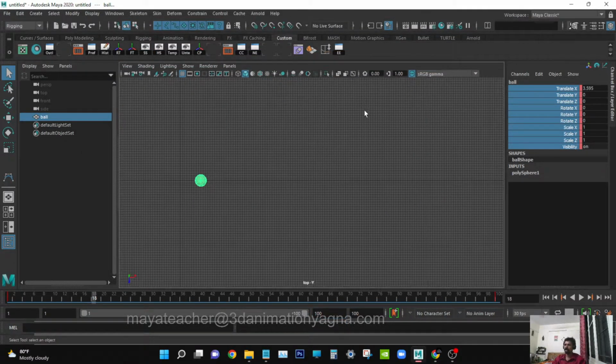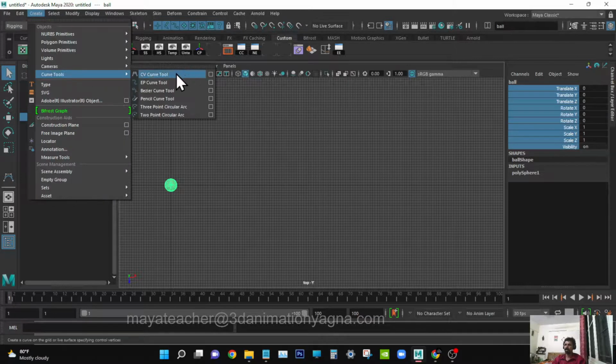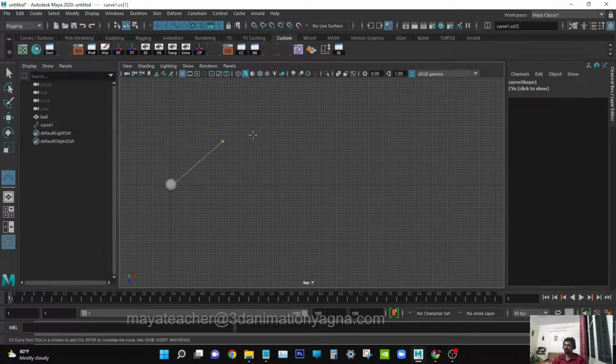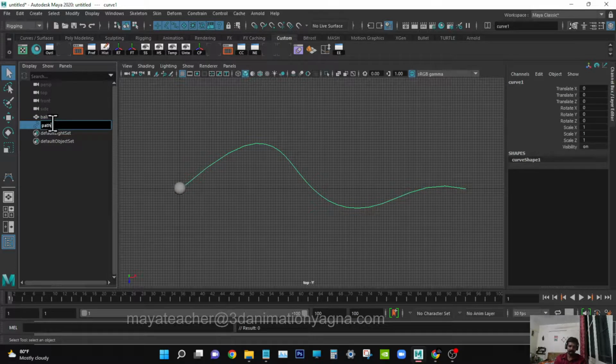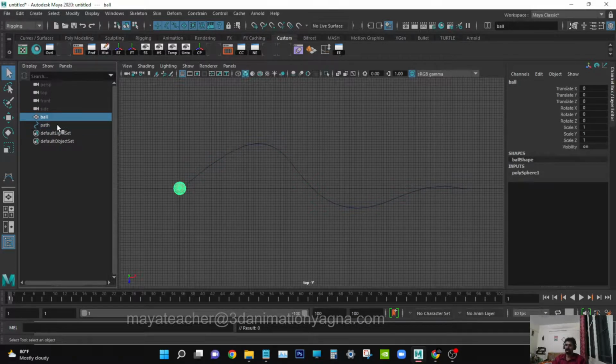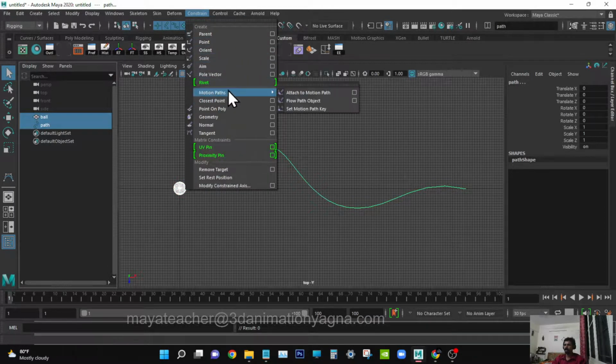Now we are going to see path animation. So let's delete the animation we have done. Now go to the create curve tools, draw a curve. That is a path we are going to draw. Right, press enter. Now select the ball, rename this as path. Select the ball and shift select the path. Go to constraint. In the rigging module, constraint, motion paths, attach to motion path.